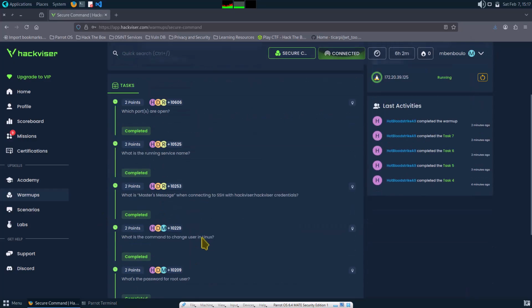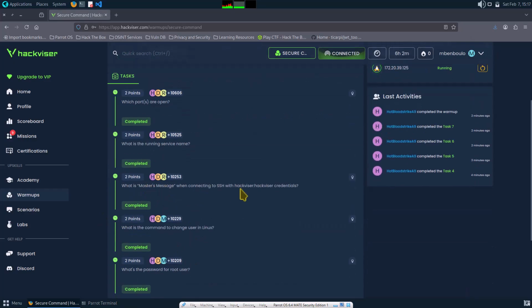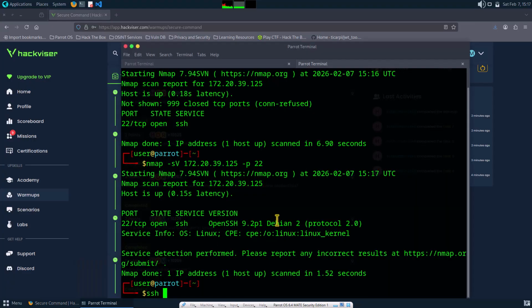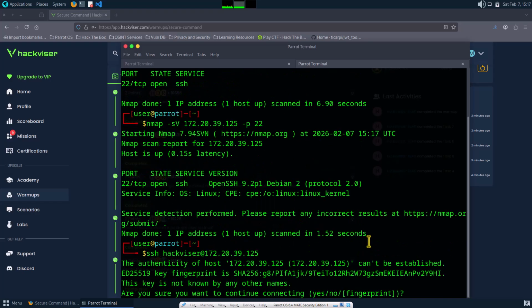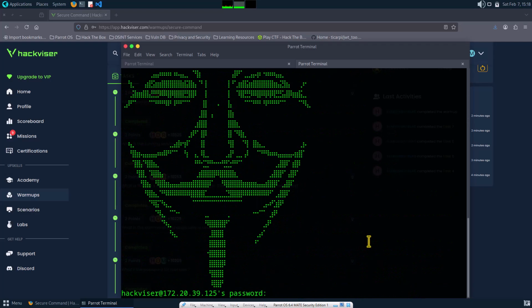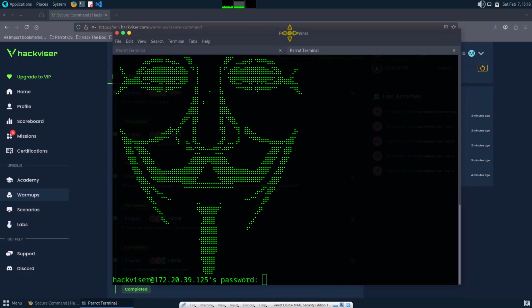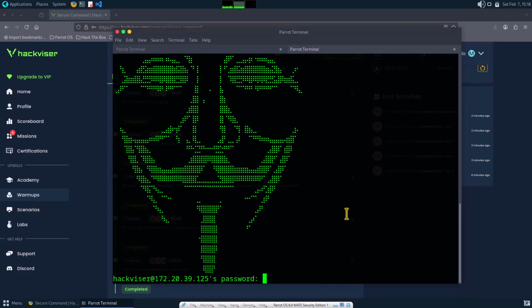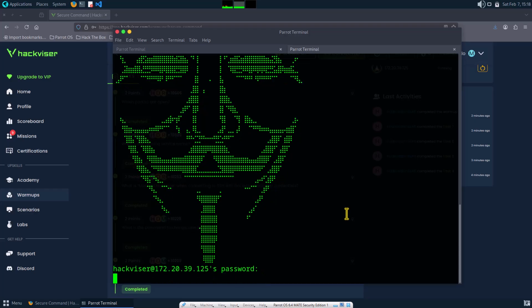Okay, so that's correct. What is master's message when connecting to SSH with hackviser? So this is our credential. So let's SSH into the machine. So that'll be ssh hackviser at the IP. Okay, we hit enter to be asked for the password. So yes, the password is hackviser. And don't worry, when you're typing the password, you're not going to see anything showing that you're typing, which is very normal. But just make sure you're typing the correct letters.